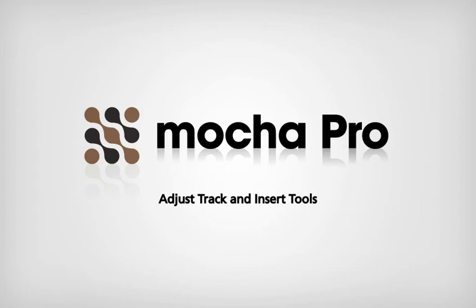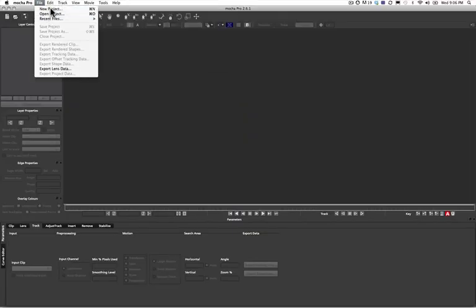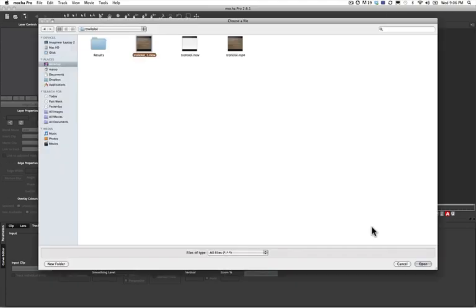Hi guys, I'm Mary Poplin, and today we're going to look at AdjustTrack and insert tools within Mocha Pro. I'm Imagineer Systems' local LA product specialist, and I'm going to go ahead and get this project started. I'm going to choose my clip by navigating to it in the browser, make sure my settings are all okay, and then hit OK.